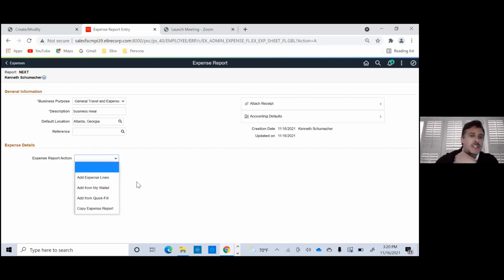Now, next thing is we're going to either add expense lines, or we're going to add expenses from My Wallet. And that means that you've created expenses in the past, you just haven't applied them to an expense report yet. Or you know what, I'm going to add it from a quick fill here.